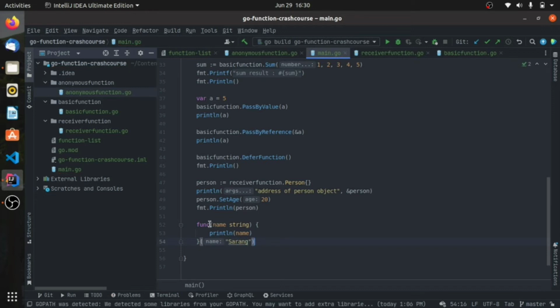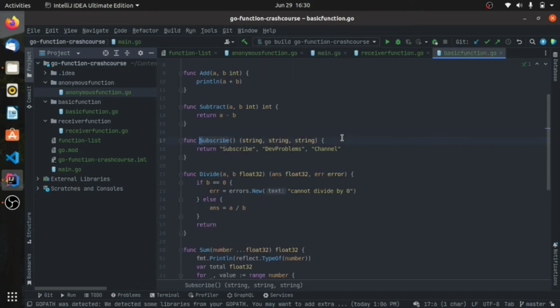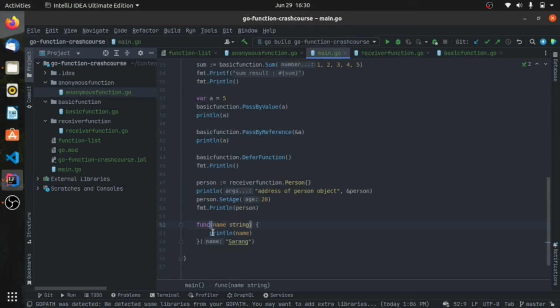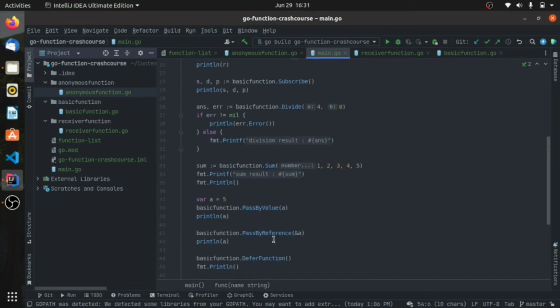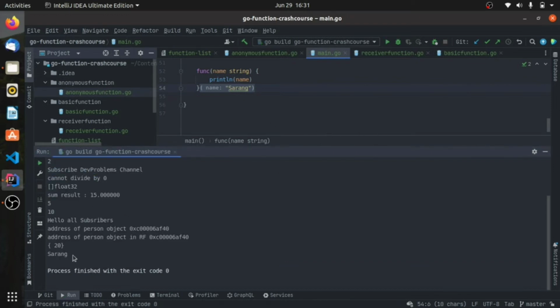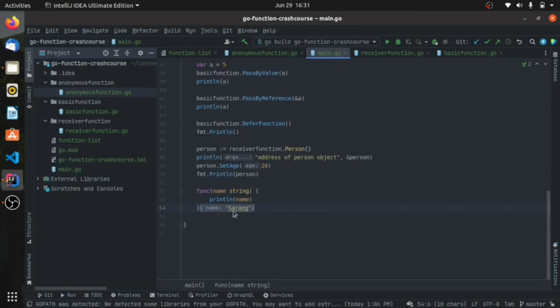Okay, so here you can see I've not given any name to the function, whereas in the basic function, I've given a name to the function, and using the same name I am calling the function. But here I've not given any name. I've just written the logic of what will be executed. Since this function accepts an argument, I have provided an argument like this, and this function will be invoked automatically. So let me show you. It has printed the name Sarang because I have provided that.